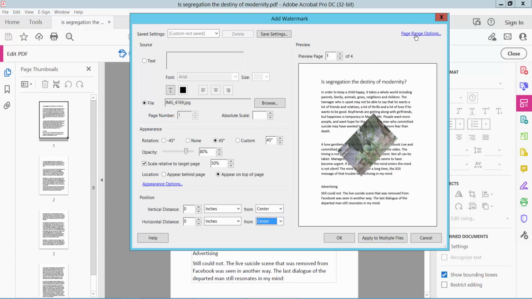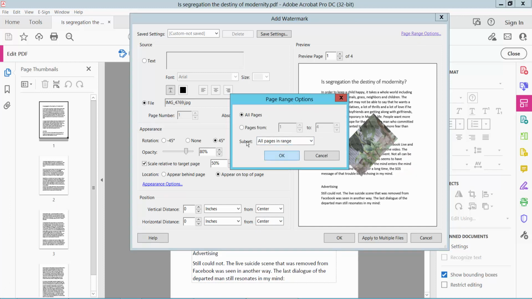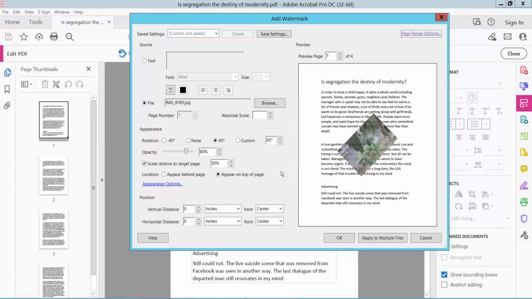Here you can change page range option. Here you can apply a specific page or you can apply all pages. I will apply a specific page, all and two. Now click OK. And finally click OK.